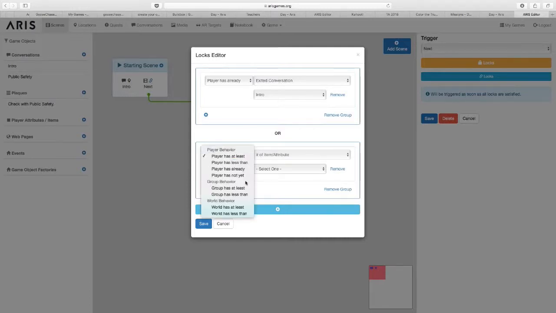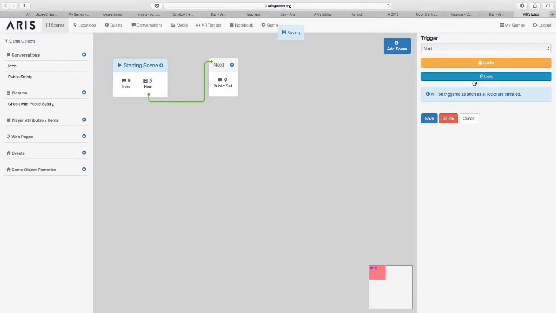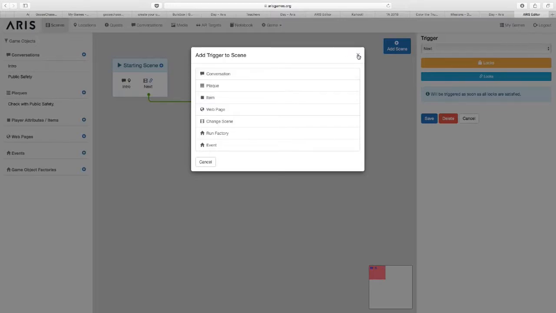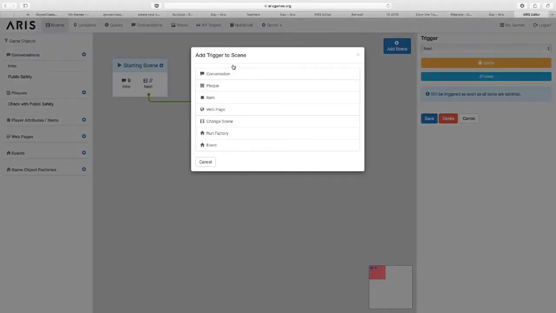You can assign individual players. You can do a group. World behavior affects the overall game. I'm going to click save on this. Add triggers. So a trigger is something that will happen once something is completed, or something that will become part of the main sticky note. The main sticky note is also known as a scene inside of Aries.